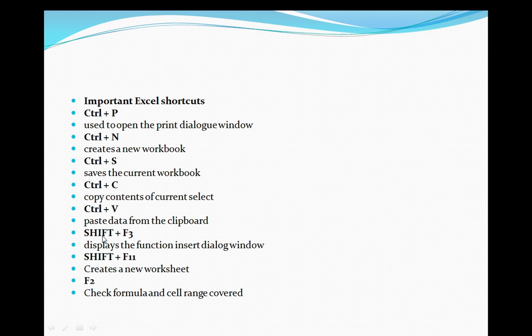Shift plus F3 displays the insert function dialog window. Shift plus F11 creates a new worksheet, and F2 lets you check the formula and the cell range covered by that formula. So these are some specific shortcuts which we will use in our Excel sheet to perform well.